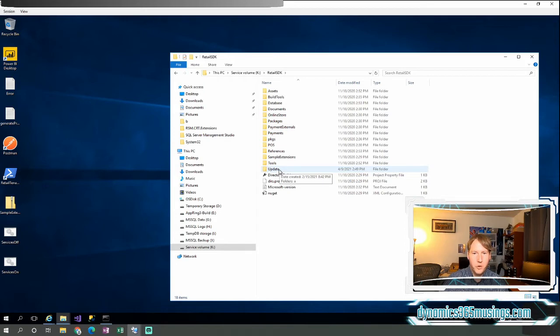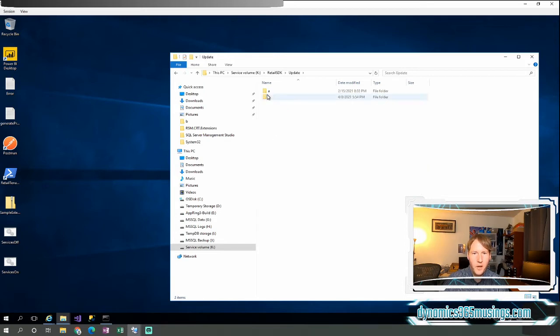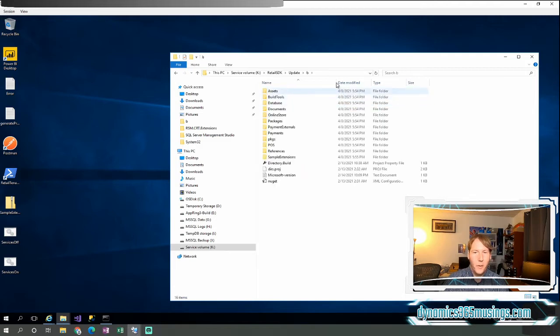If you have this update folder, you can go into here. In here, you'll usually see just some really long GUID string as the name of the folder. What you want to do is locate the folder that has the most recent date modified. That's going to be your most recent copy of the retail SDK. If we go into this folder, you're going to get an exact copy of the retail SDK, but this will be the most recent version.